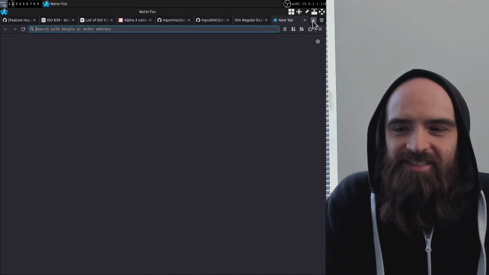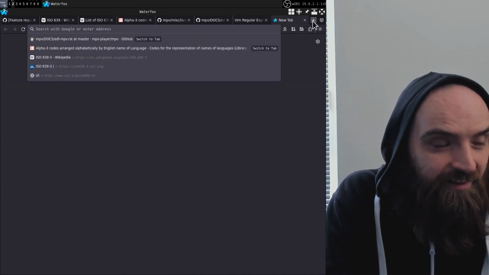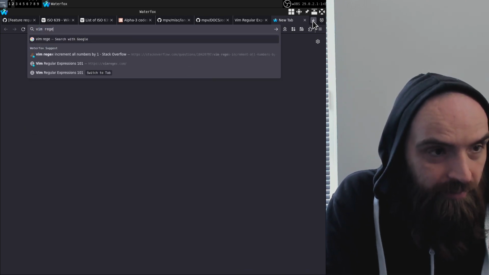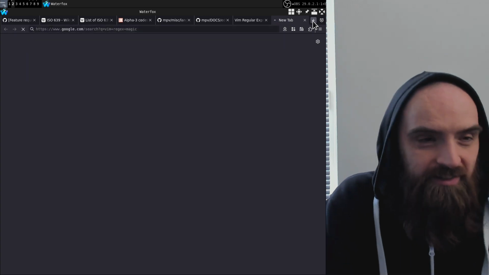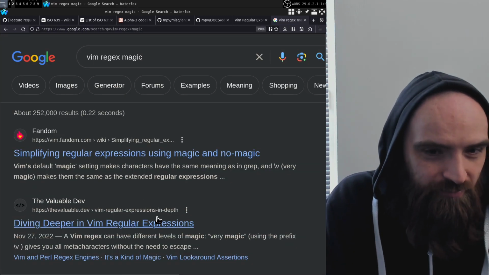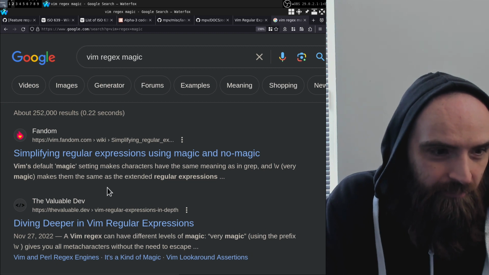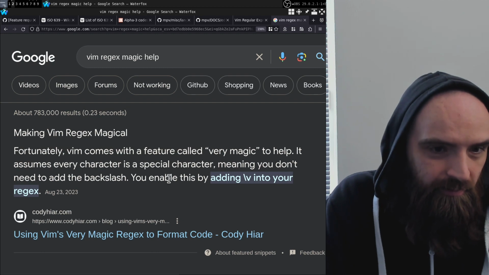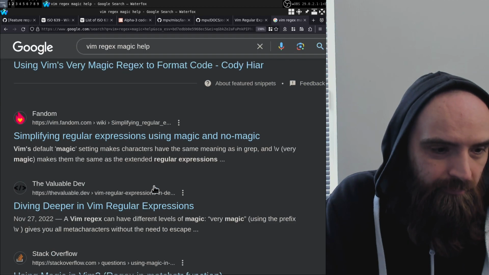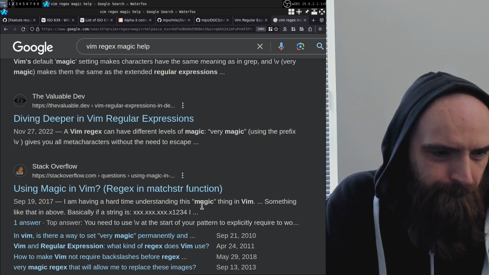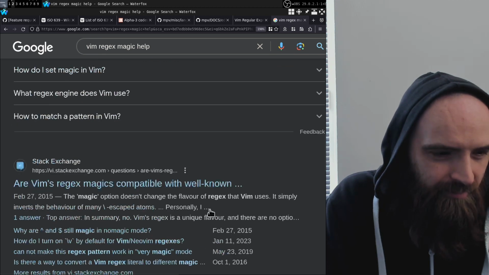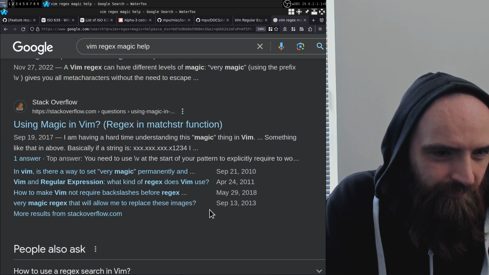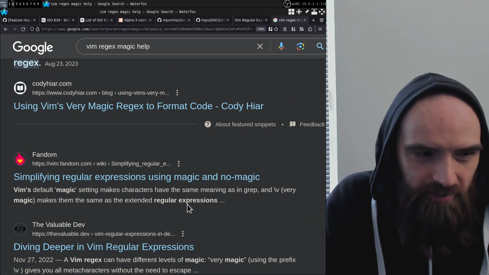Okay, since I started on this track, let me search for it on Google. Vim regex magic. That's kind of how those variations are called. Help. Man, I thought it was on that page, but it's not. Didn't mean to waste any time on this.